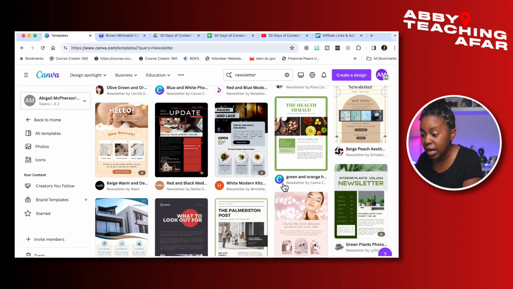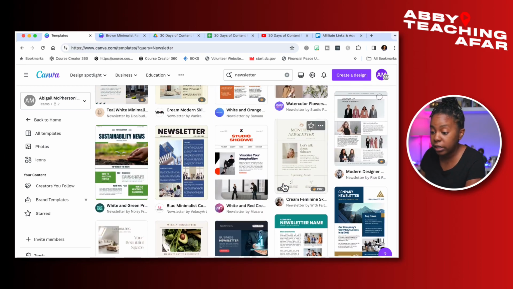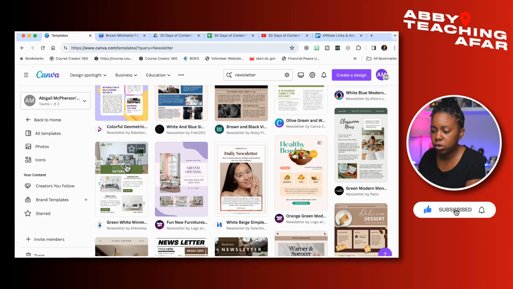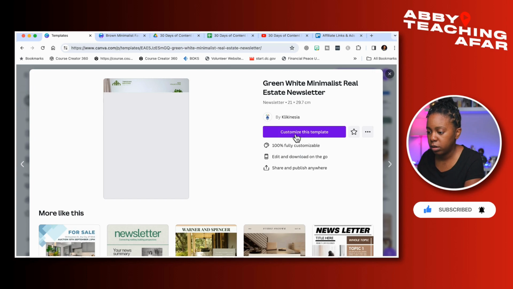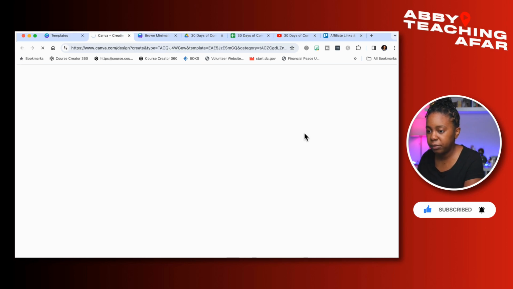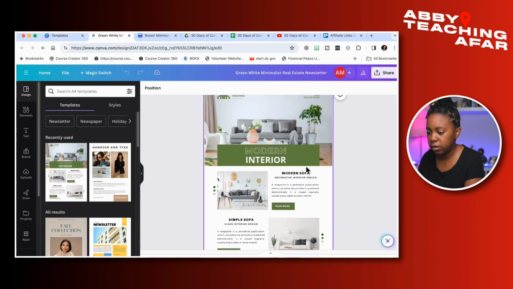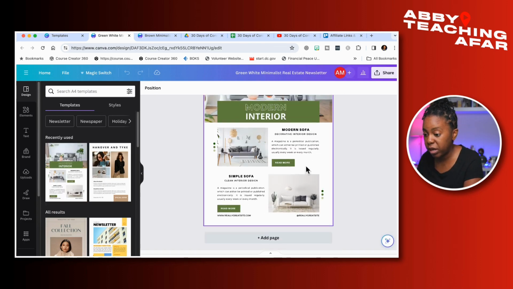Now you can pick a template that has a lot of information or a little information. You can find something that's complex or very simple. We'll choose this one right here. Press customize this template. And this is where we can see kind of what we have going on here. This is a one-pager. This is great.